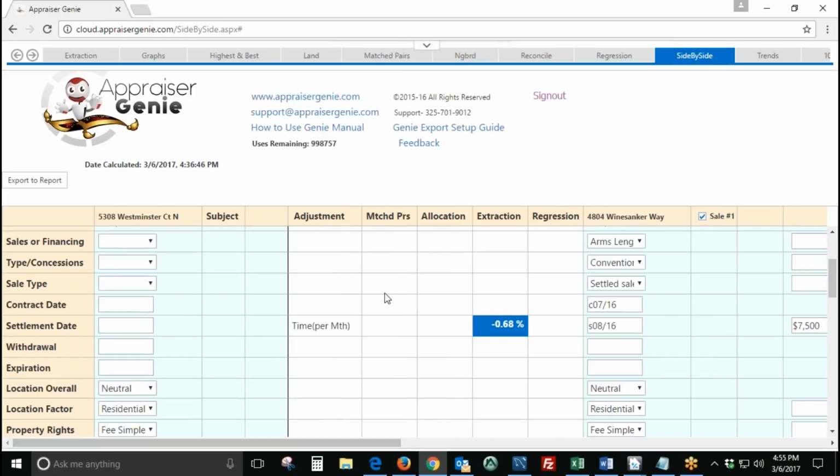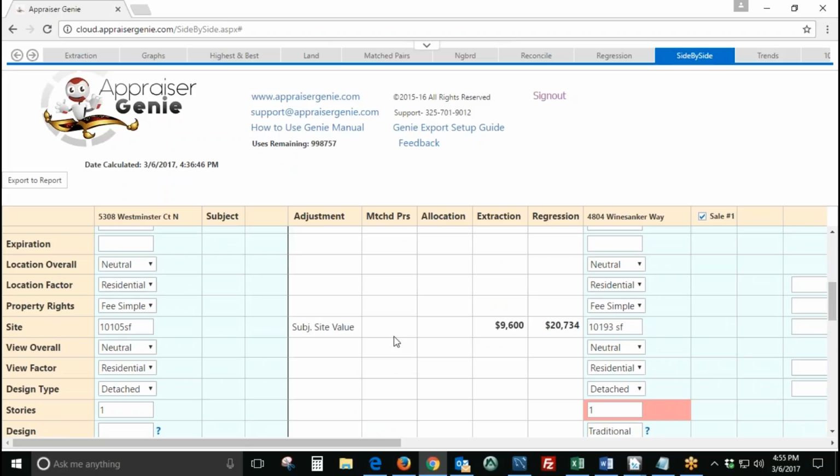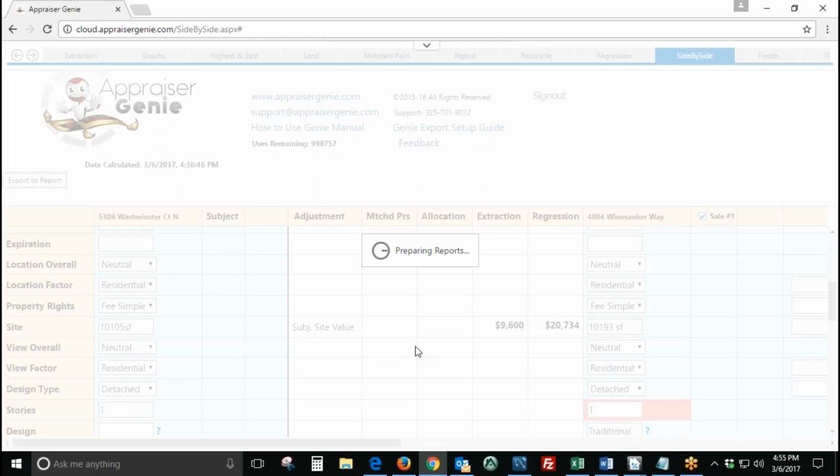Alright, so what we're going to do now, once we have all the comps we selected, and remember if I didn't select them, they won't be in the grid, but I'll have the support. We're going to go ahead and click on this Export to Report button on the left. It's going to prepare my report. Everything I did in the Genie, it's going to transfer back to Total. So we're going to wait for that.